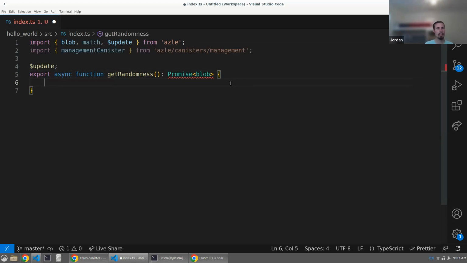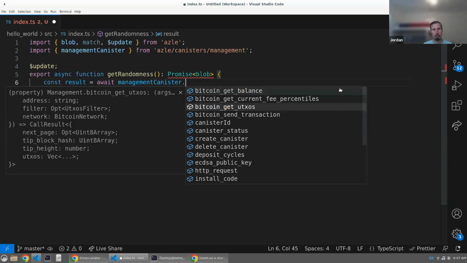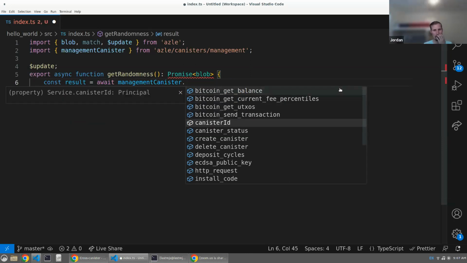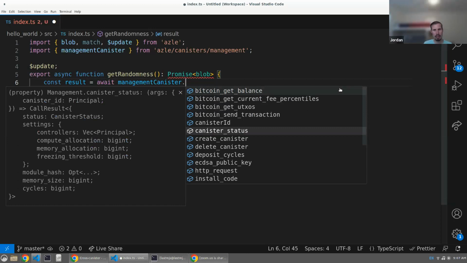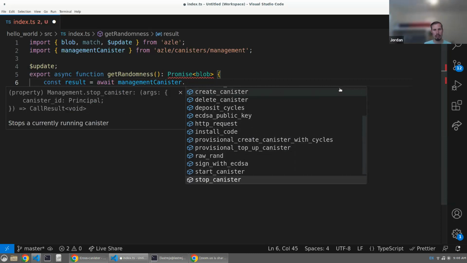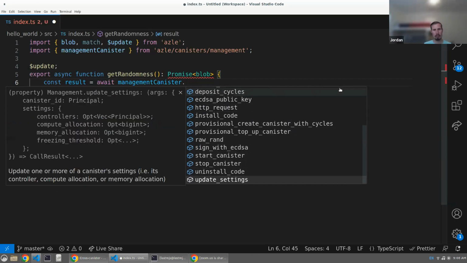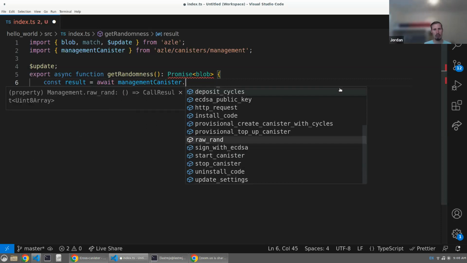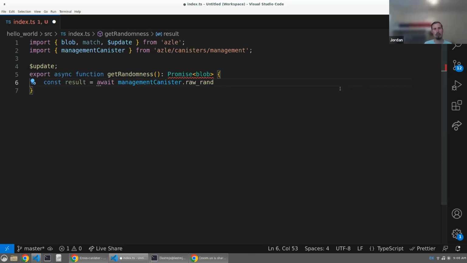Okay. So what I'm going to do is I'm going to await a call to the management canister's raw rand function. I'm going to actually execute it like that. So let me back up. The management canister has many methods that you can call, right? There's Bitcoin functionality. There's status of the canister, creating, deleting, depositing cycles, installing code, all kinds of stuff, signing with ECDSA, starting, stopping, all kinds of things like that. One of those methods is called raw rand.